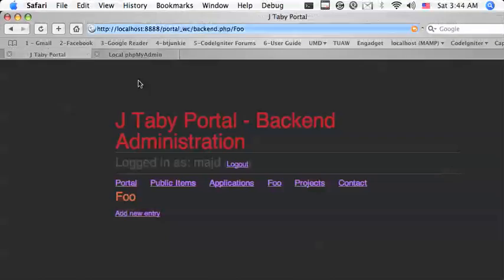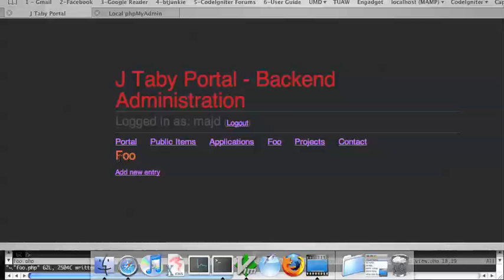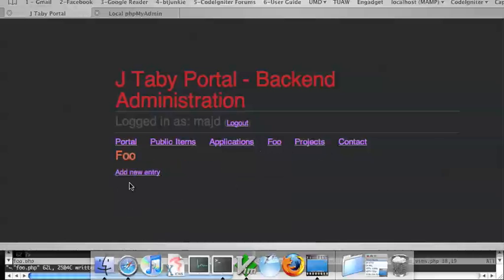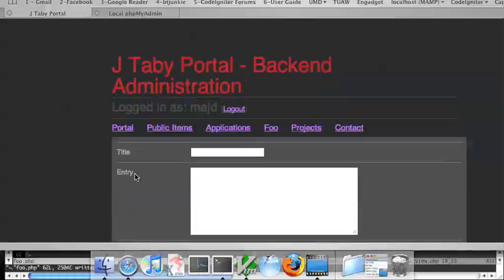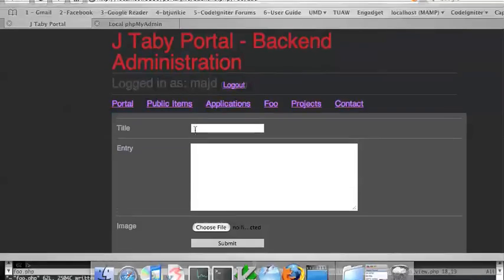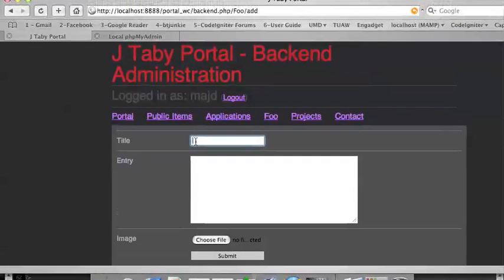I'm going to go here. I'm going to refresh. Now, as you see, it says foo here, just like it says public items, blog, and contact, project. I got foo. I'm going to create a new entry, so I'm going to click on this. You see, it generated our form for us. We have the image in here. We got the text area. We got the field here.